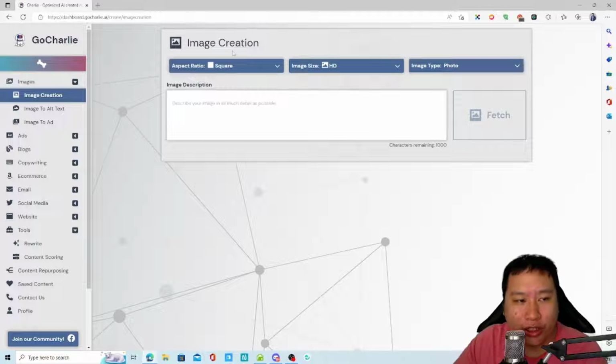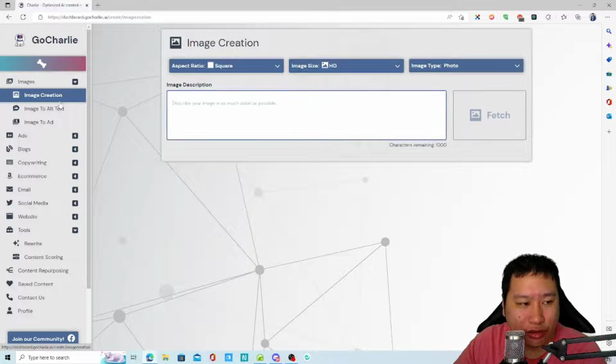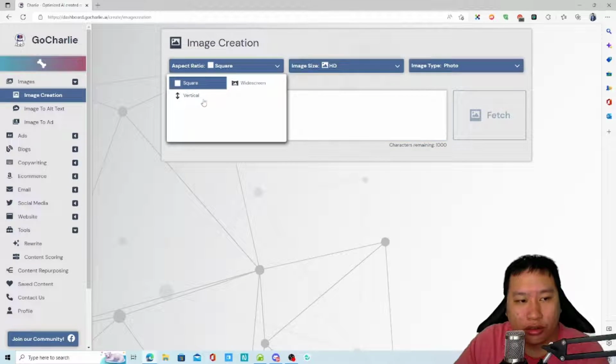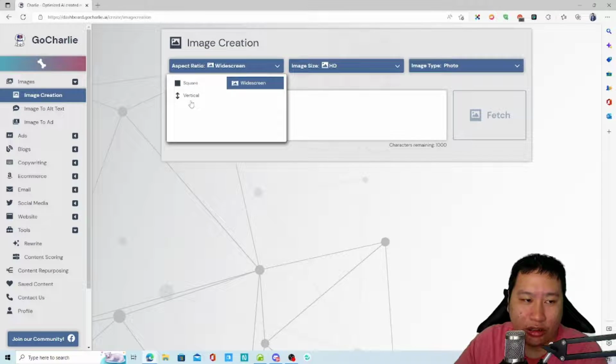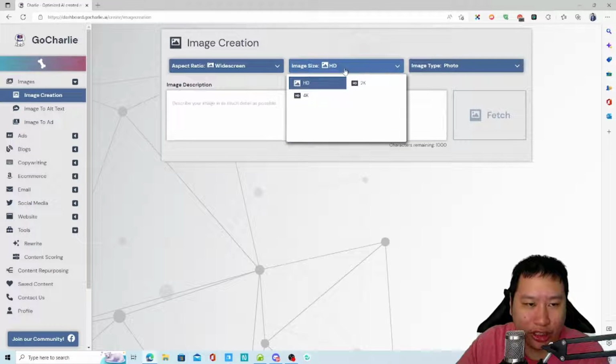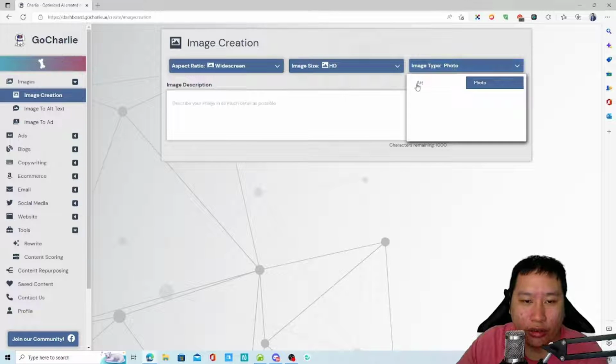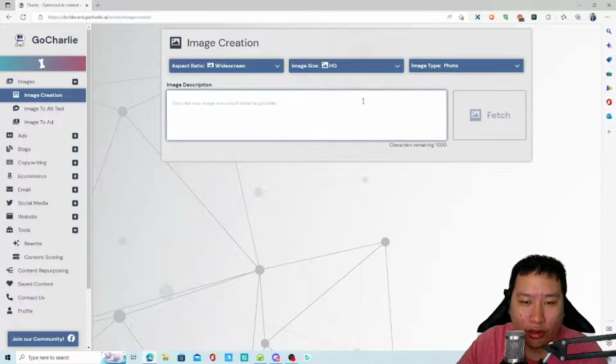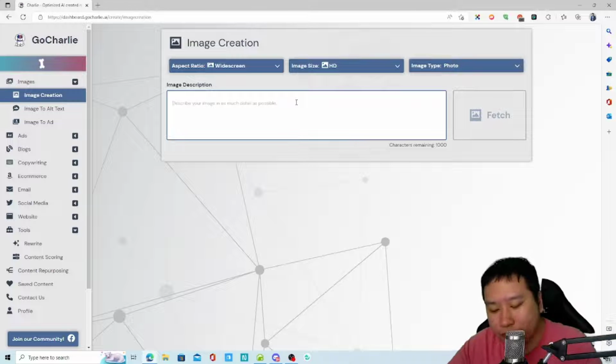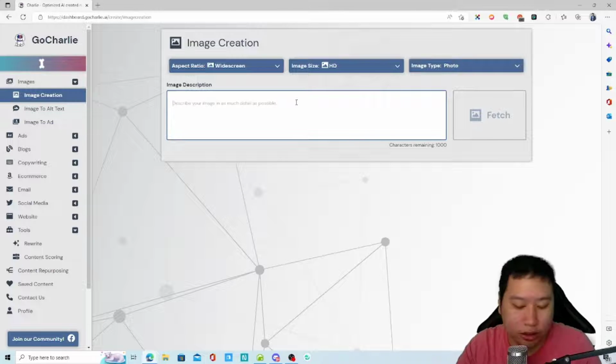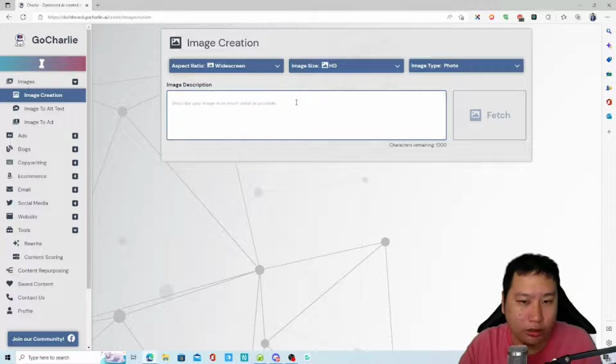So the first thing right here is the image creation. You can choose what kind of image you want to create: a vertical, a widescreen, or a square image. We'll create a widescreen. Then what kind of size do you want? Do you want it HD, 2K, or 4K? And do you want to create an art or a photo? So there you go. Let me try and create two photos.